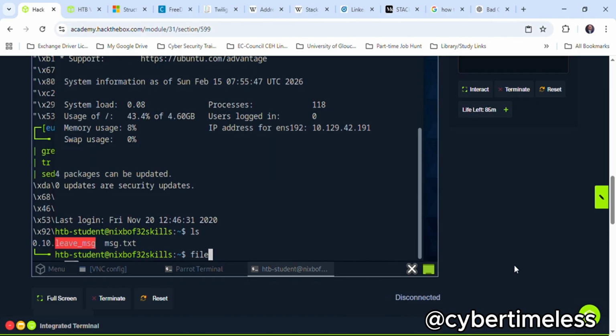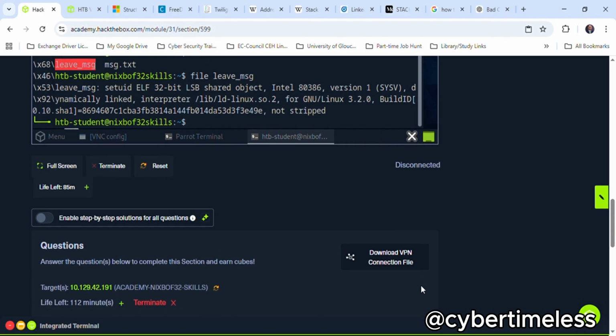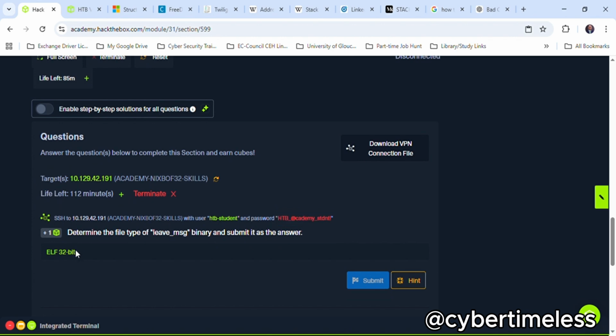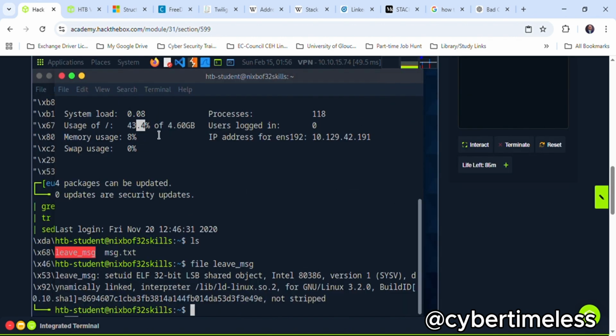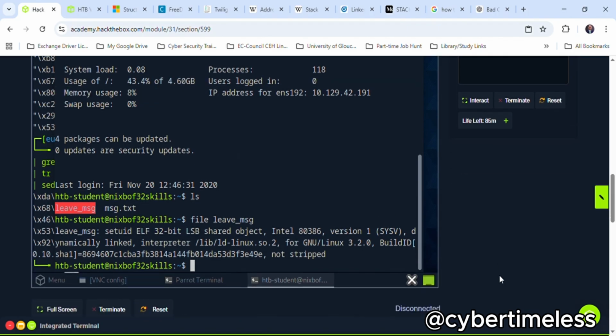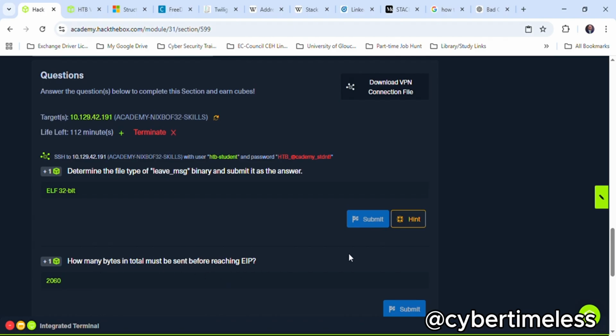Now let's identify the file that we'll be using. That's the binary we're going to be using. To identify the file type, we're going to use the file command on leave_msg, which will tell us that it is an ELF 32-bit. As you can see there, it's an ELF 32-bit. So that's the answer for the first question.